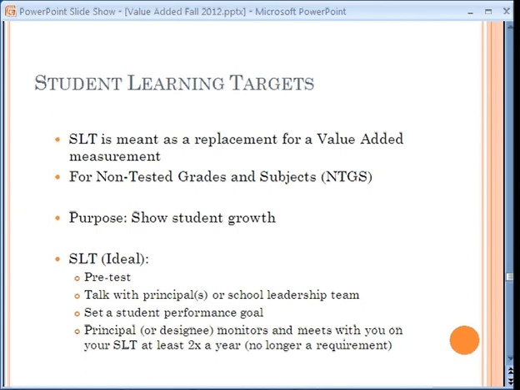However, allow me to note, it is no longer a legal requirement for the principal to meet with you twice a year. The only requirement is to meet with you initially and then set the goal and see if you meet it. However, I would say that you should still communicate to your principal about the progress that is being made in your classrooms, because that is the point of having a student learning target.